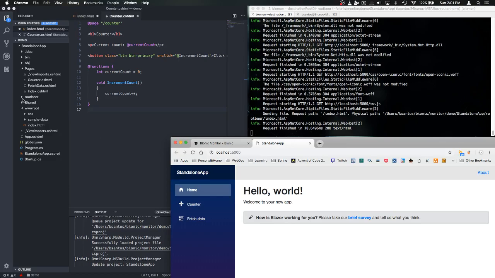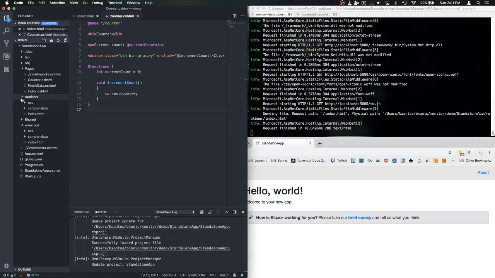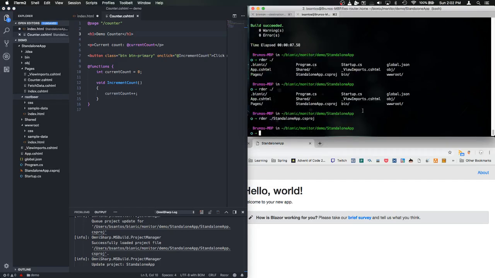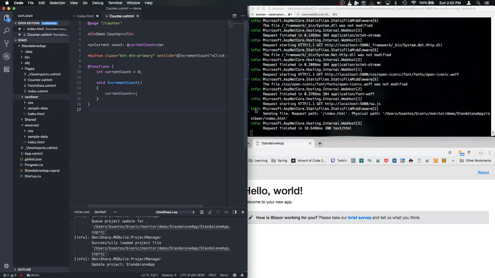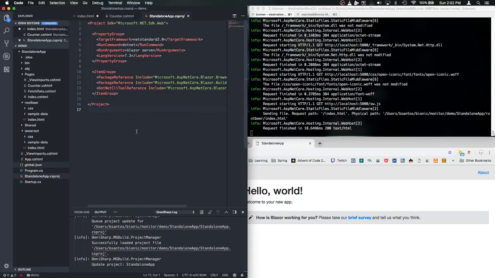All right, but now we have an issue, right? So if I do another change in here, you'll see that we don't build automatically. So if I want to build, I would have to build it again. And this is not a nice way of doing things. So for that, we're going to add a watcher in here into the CS project.